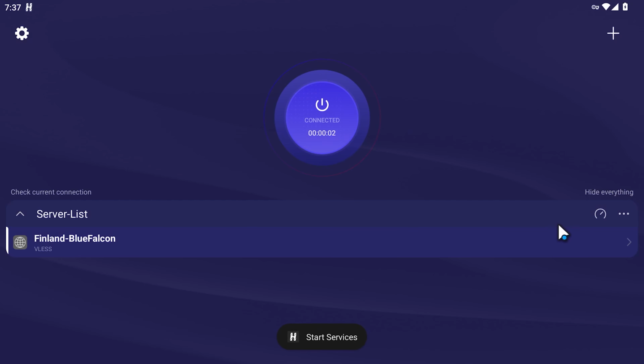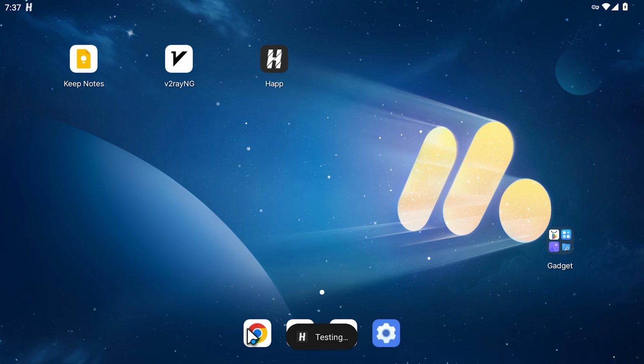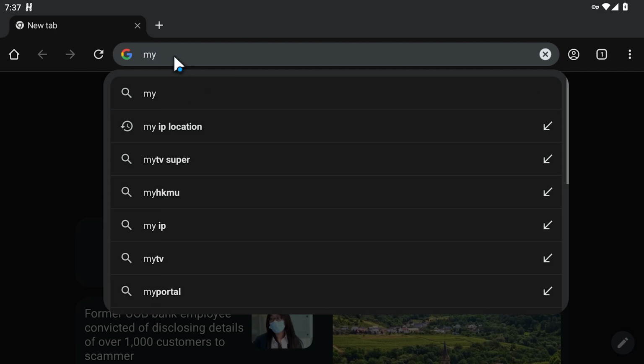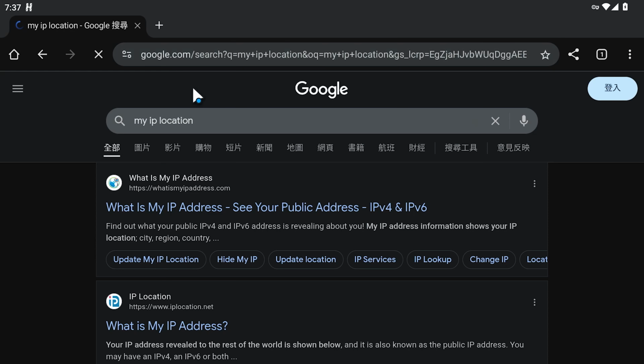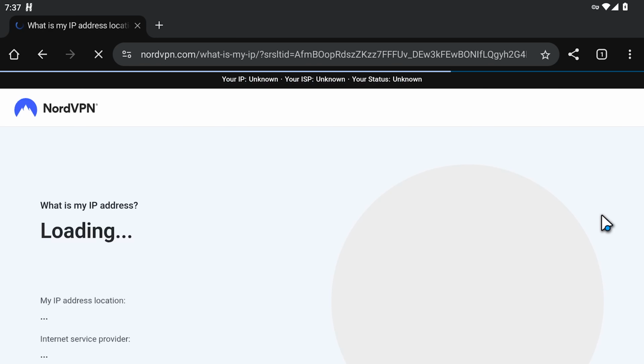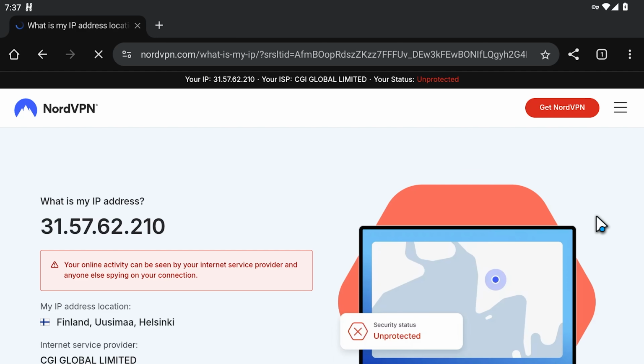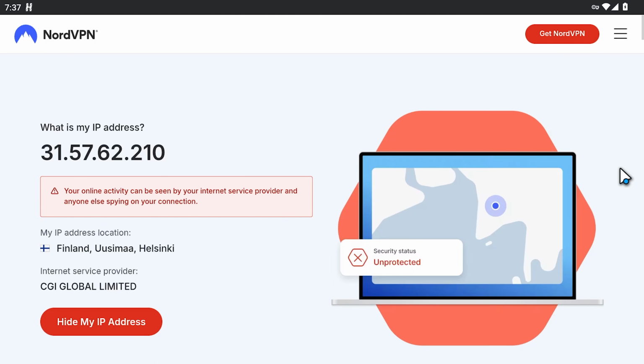To test your connection, tap the speed icon. If it shows a number, it means your connection works. If you see -1, it's not working. Let's confirm again. Open any IP checking website, I use Nord's site, and you'll see that your IP and location have changed. That means your connection to V2Ray through Happ is working perfectly.